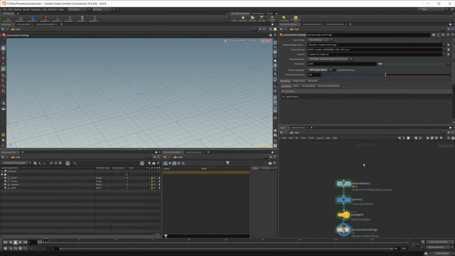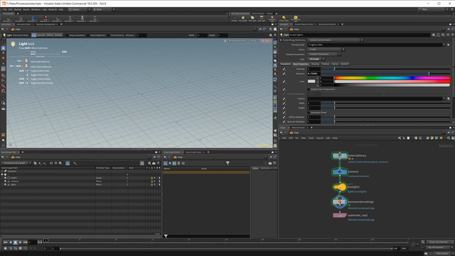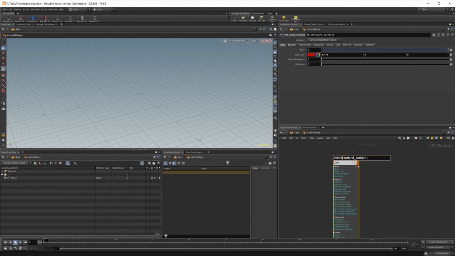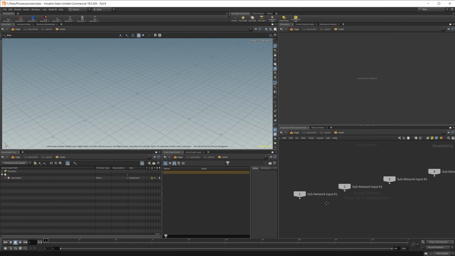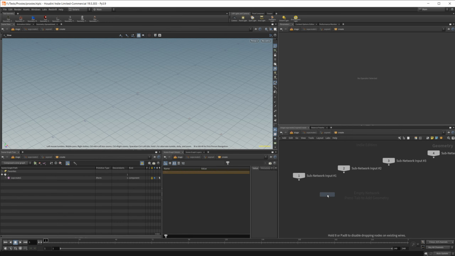So I have a simple scene here set up just with settings already. So a camera, light, our render settings, and then a material library with a MaterialX standard surface in here with a base color set to red just to give us a little bit more of a visual cue of what's actually happening. So let's drop in a SOP create to create our first geometry, and I'm just going to create a cube here.